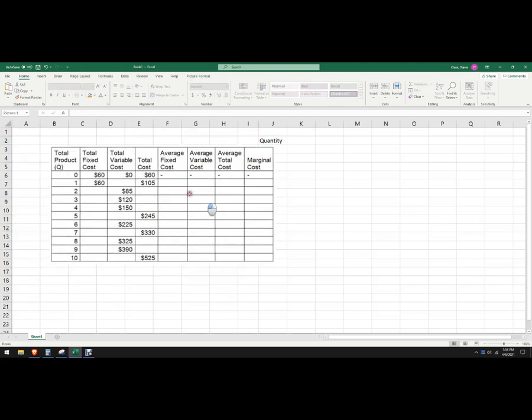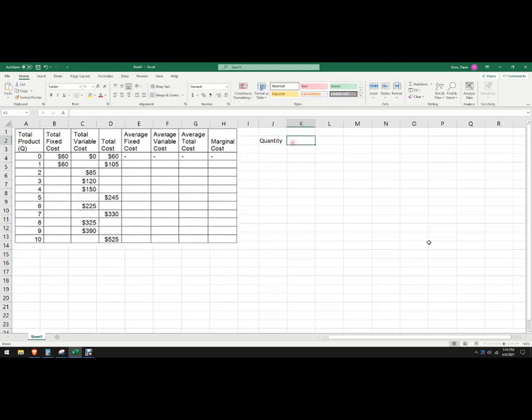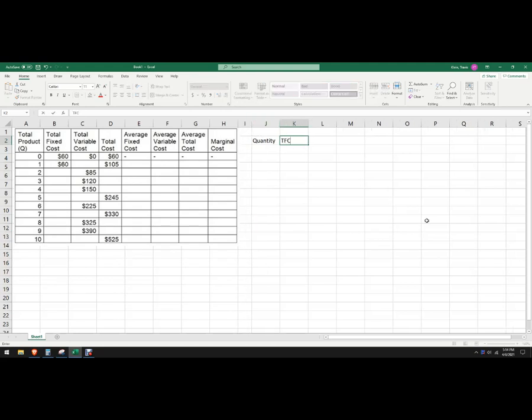I've got this as an image, and I want to put it into Excel so that I can do the data. I've got total fixed cost, total variable cost, total cost, average fixed cost, average variable cost, average total cost, and then marginal cost. Okay, so quantity, here's a trick with Excel. Once you tell Excel the pattern, you can highlight this, drag that all the way down, and it filled it in for me.